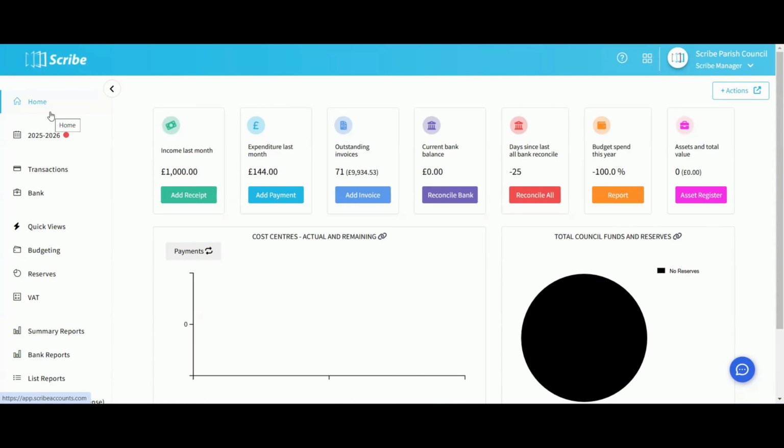So once you've reviewed your structure and you're happy with the budgets that have been entered, you'll be ready to start entering transactions from the 1st of April onwards.